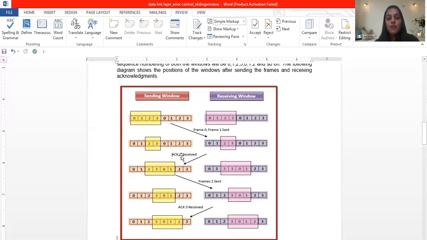So basically this 2 defines the number of frames the receiver received. Right now the receiver received 0 and 1, so acknowledgement 2 is received. The acknowledgement message is sent to the sending window by the receiver. So here you can see 0 and 1, the window slides till 2, because 0 and 1 are already received by the receiver.